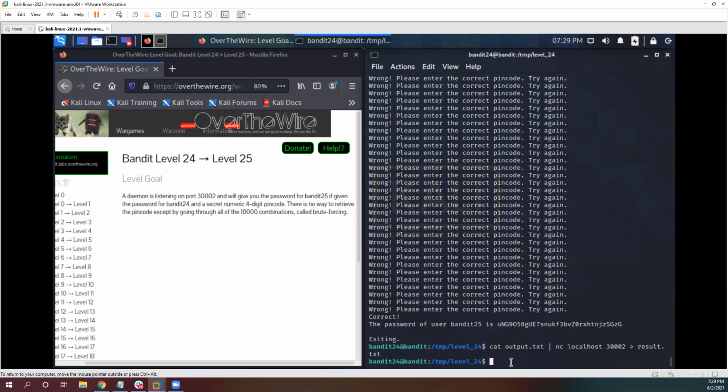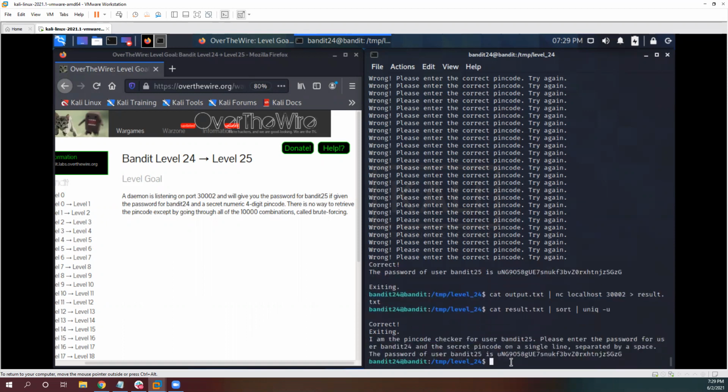Okay, but so let's see. Now we have our results. Just another way to look at this password: I'm going to cat this out, sort it, because most of these are going to say wrong. Please enter the correct PIN code. And then do uniq, and I should get mostly just my password. Okay, so here we go. That's the password.